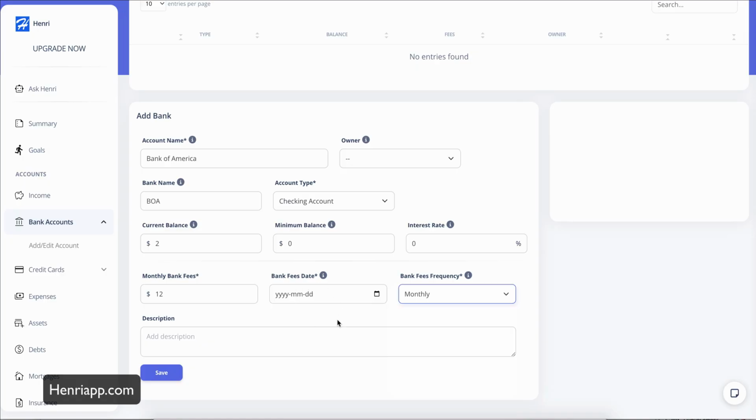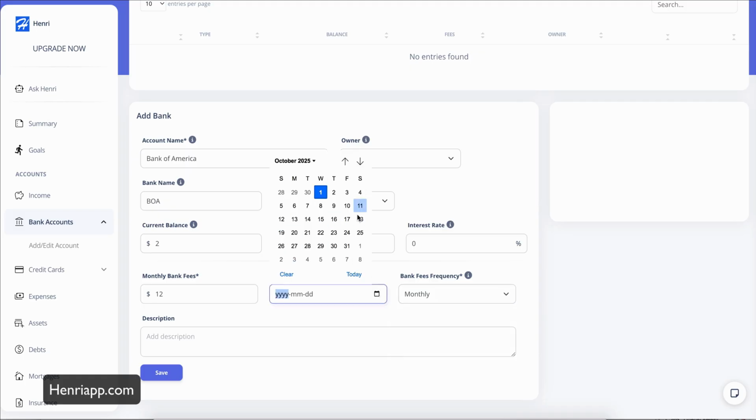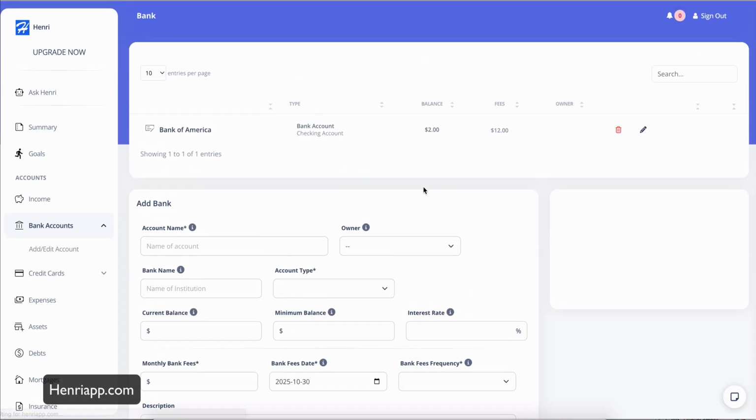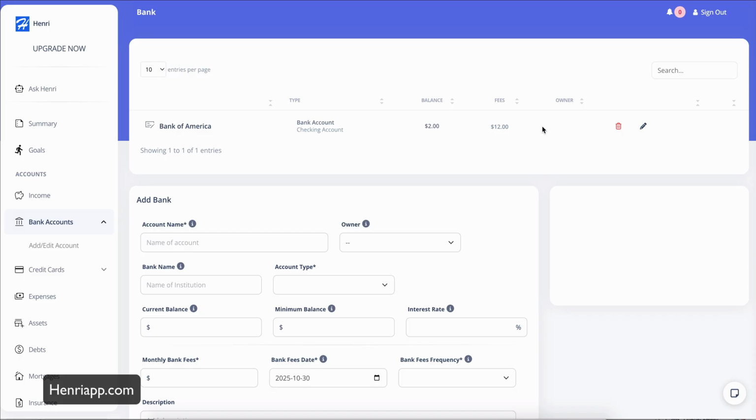And this is the date that the bank fees are actually charged, taken out of my account. So it's usually the last day of the month. So we're just going to take, say, the 30th. And that's it. So you save it. And again, just like income, you can edit it or delete it.